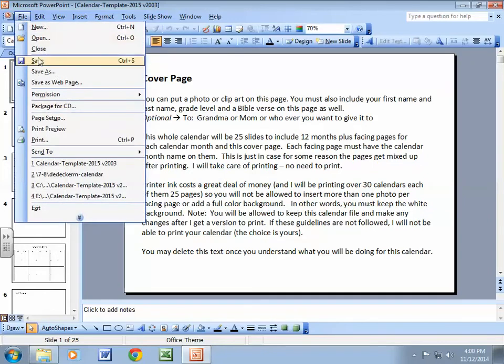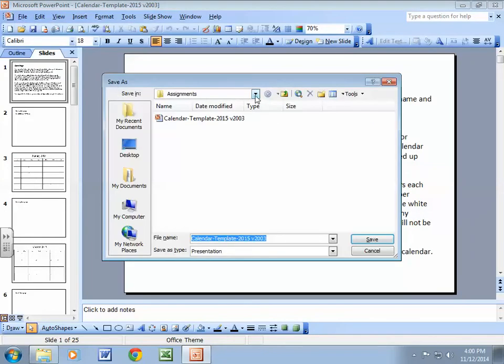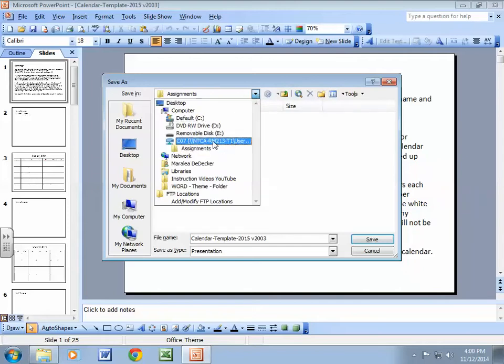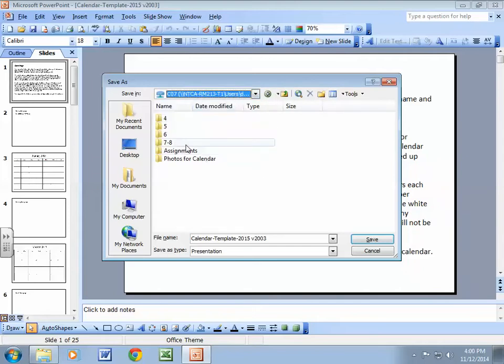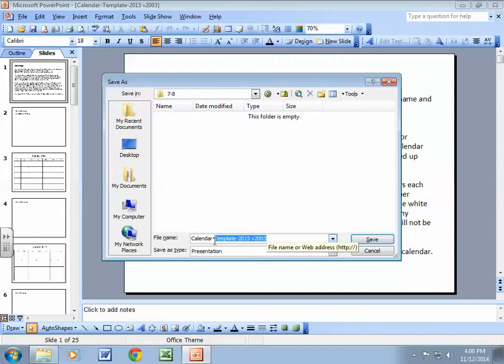So I'm going to do File, Save As, and then I'm going to click this drop down because I don't want to be in the assignments folder. I want to be in my PCID folder, and then I want to click on my grade level. In this case, I'm going to pretend I'm in 7th grade. So I'm going to click on the 7-8 directory. And then it has a different file name here. We need to put our last name, first initial, and then the word calendar. So once you have that typed in, you can press save and it will save it to this directory.